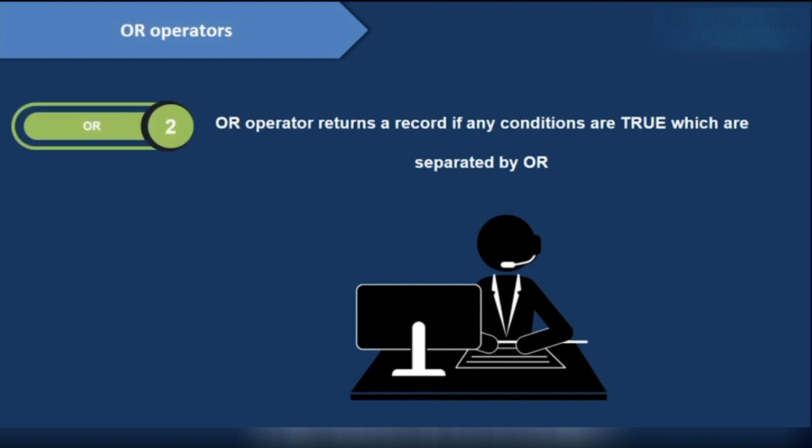Now let's have a look at the second operator, the OR operator. How does the OR operator work? The OR operator returns a record if any of the conditions separated by OR is true. Maybe you can give 2-3 conditions, and if any of the conditions you have put in your query is true, then you will get a result.